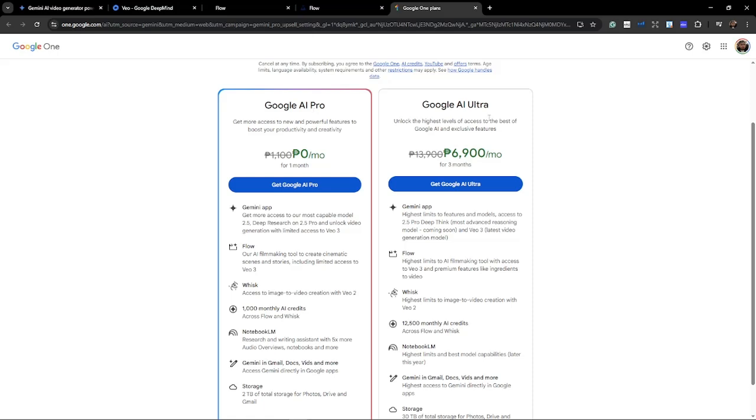And this is Google Ultra. It costs around, I think, 120 to 150. And with the Pro, you're going to get Veo 3 already. So, for example, you already have Veo 3. How can you access it?